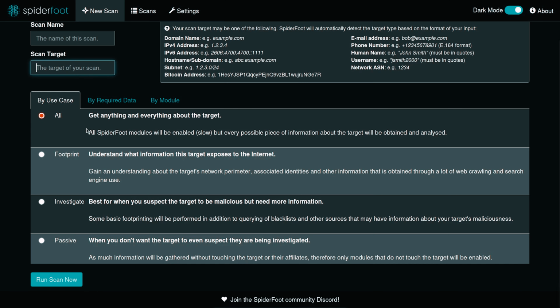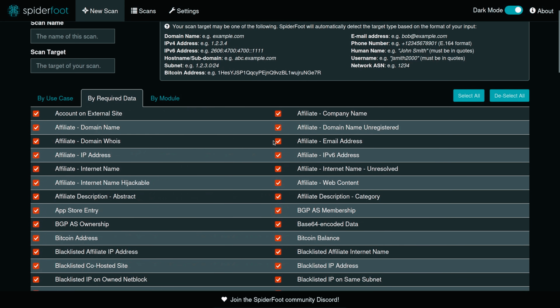You will see options like all, which enables almost every module. It's the most comprehensive option, but also the slowest. Footprint, which focuses on understanding what a target exposes to the internet, like domains, IPs, infrastructure, and so on. Investigate is useful when you suspect a target might be malicious and you want to check blacklists or reputation databases. Finally, passive, which gathers information without directly touching the target, which can be ideal when you want to stay as stealthy as possible.